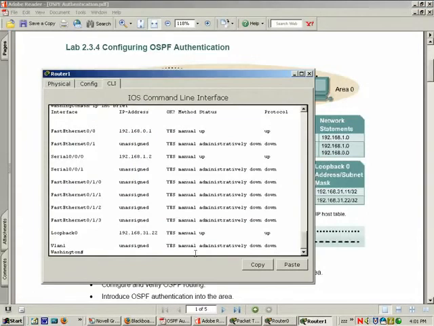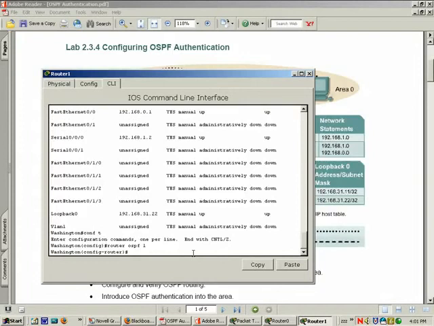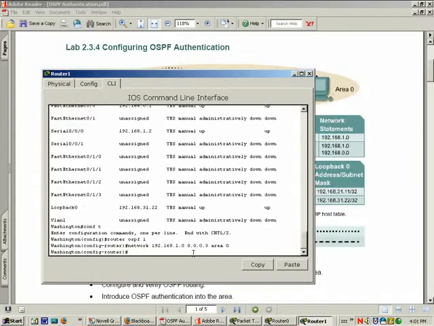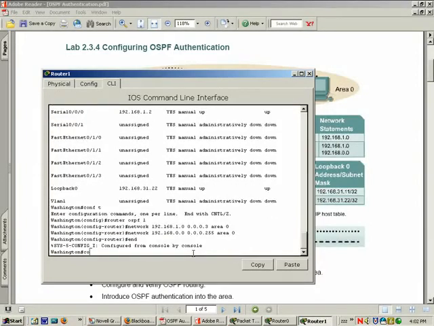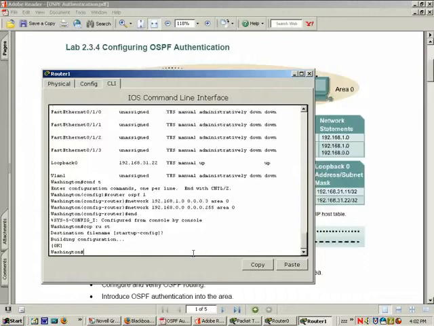Great, now we can configure our OSPF statements. And this should be pretty easy. I'm going to start with the Washington router. Config T, router OSPF 1, network 192.168.1.0, 0.0.0.3, area 0, network 192.168.0.0, 0.0.0.255, area 0, end, copy run start. Great, let's go to our Dublin router and do the same there.